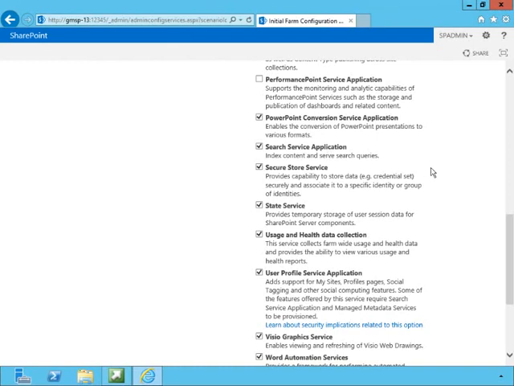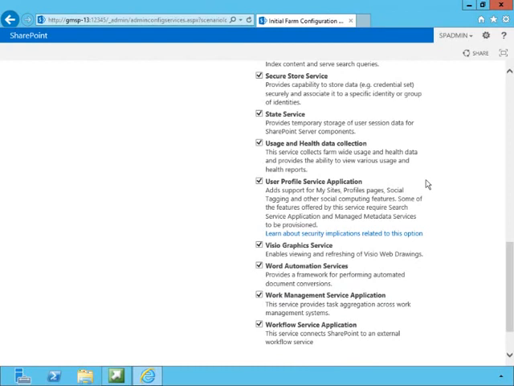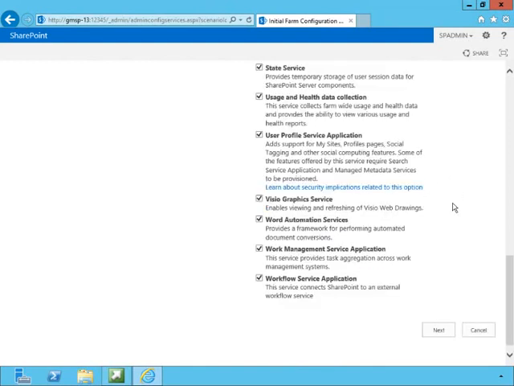Secure Store Service, again, closely tied with our apps and app management. State Service, and just like it says, provides temporary storage of user session data, very important. We do need to have that. Usage and health data collection. This is going to, just what it says, let us know the health and the status of our SharePoint farm. User Profile Service, we went ahead and talked about that already.